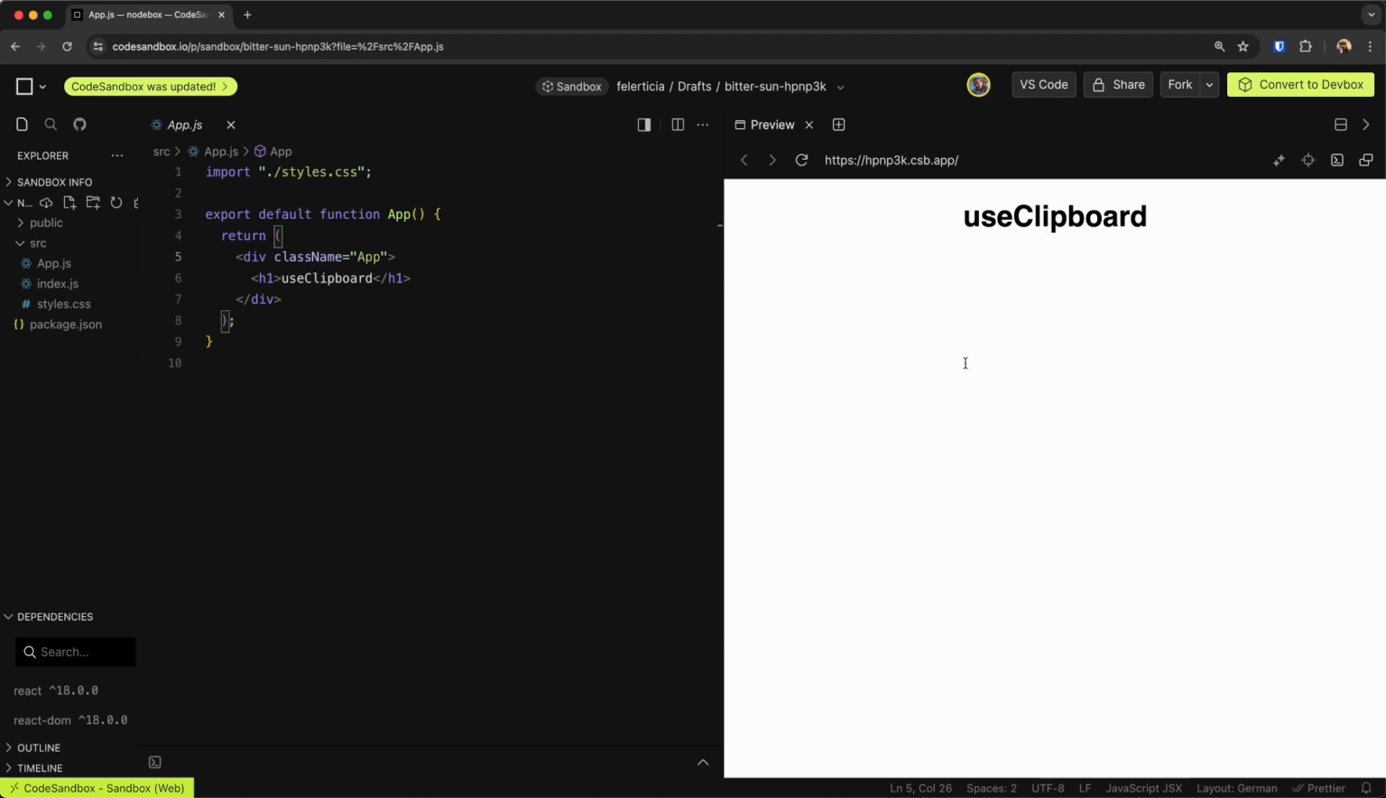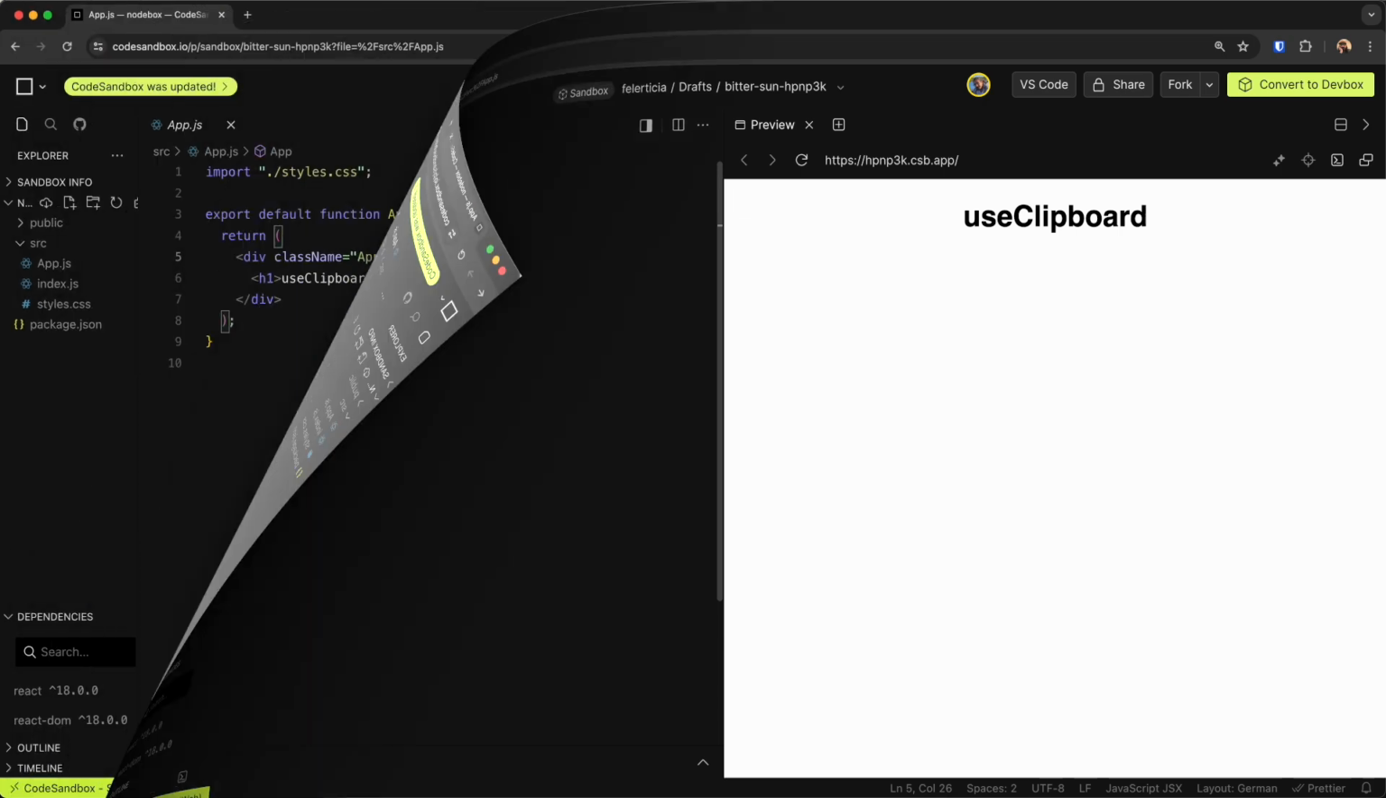Today we're going to implement something called useClipboard. With this hook, we can copy some text into the clipboard so that later on we can go and paste it where we want. Now if you want to try this, please pause the video now and do so. Otherwise, let's get into the code.